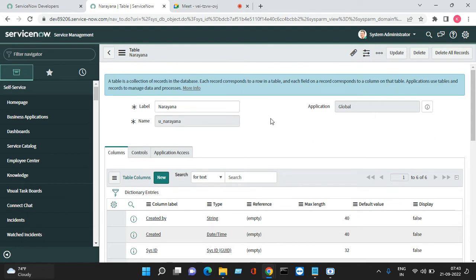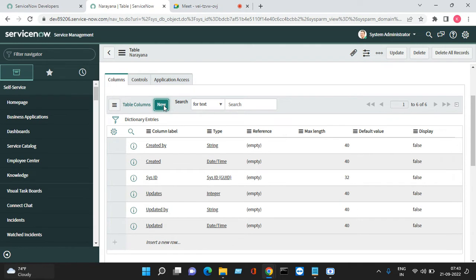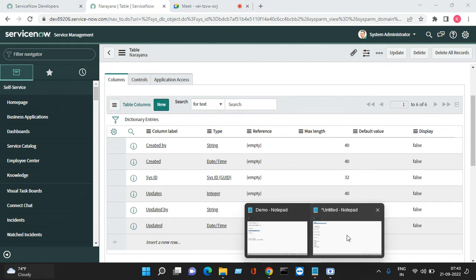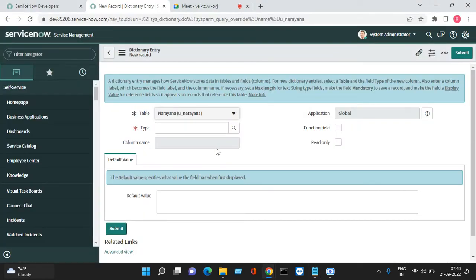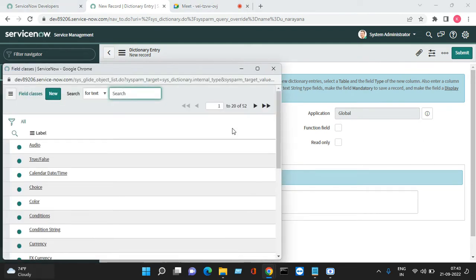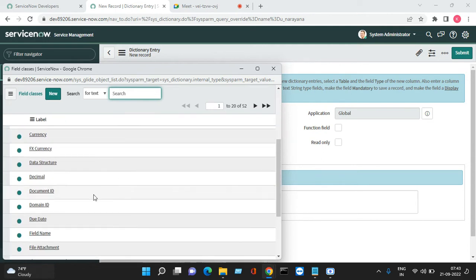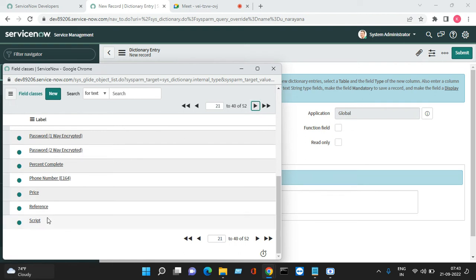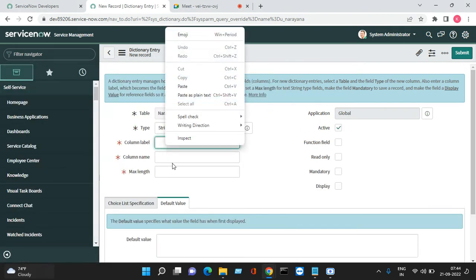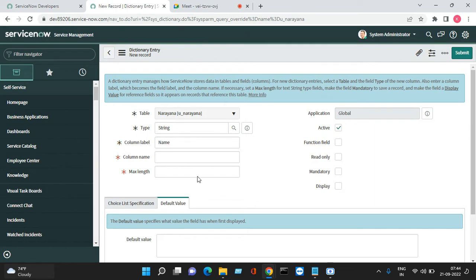Till now you understood, I hope. Now the next step, I want to create fields for this table. For example, I want to create a name field. I'm copying this name. Here we have a lot of field types, like audio, true or false, calendar, date and time, choice list. I am going to add this as a string field.